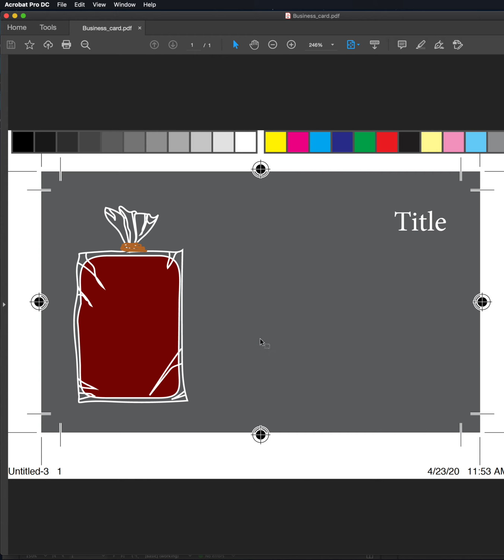So this, with all of this extra stuff, obviously with your design in the middle, is what you're looking to create as the final product for your business card design. Hope that'll help, and I look forward to seeing these.